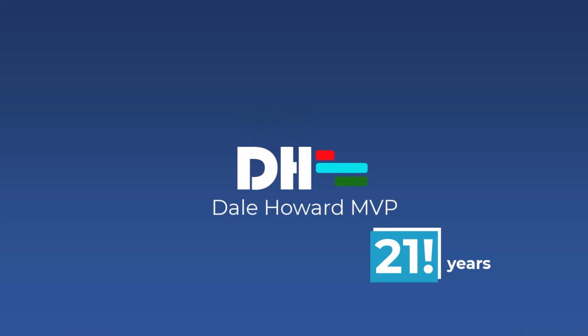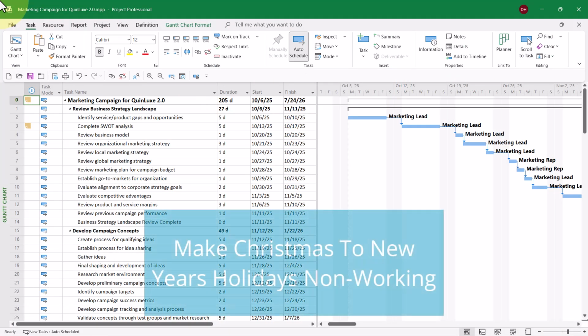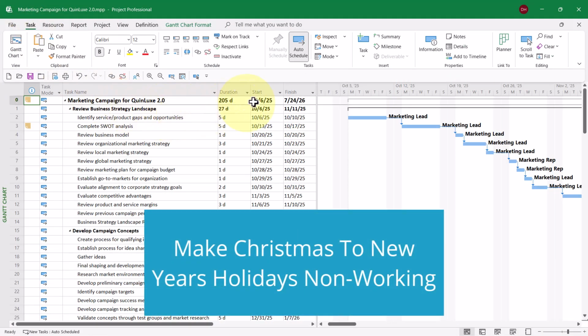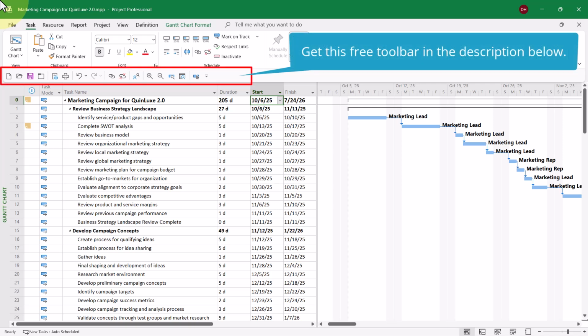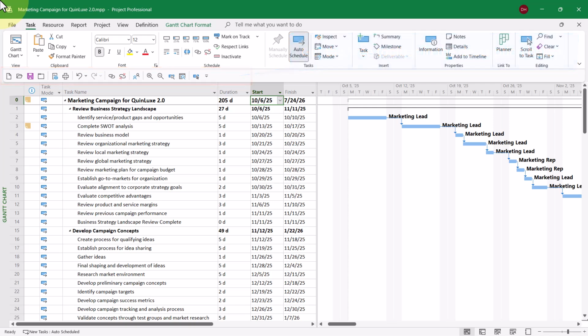So let's get started. In this sample project, please notice the start date of the project is October the 6th of 2025. What I want to do is plan for lots of people being gone during Christmas week and New Year's week of 2025. Here's how to plan for that.